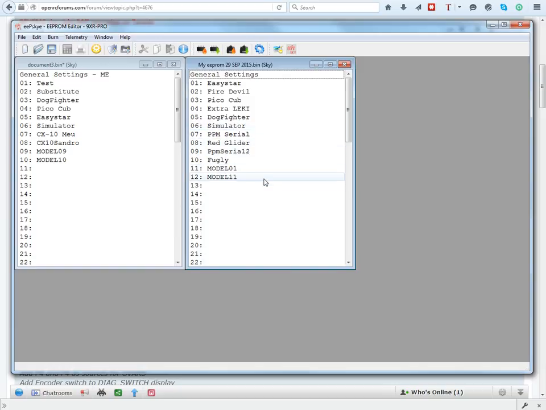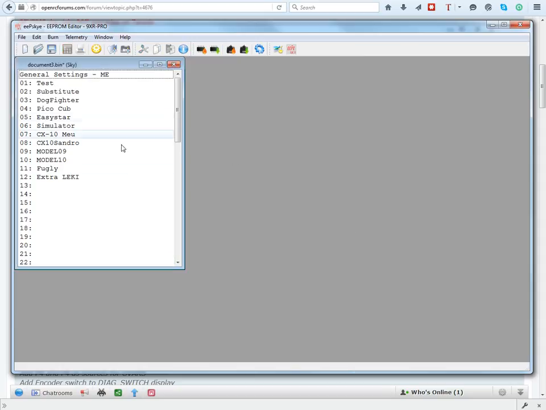I want to put one of the models on my Ersky9x board radio. So let's put this one. We just copy from one to the other, and also this one, extra lucky. This is a very nice model. Can close this one, and now we can flash the Eeprom back to the radio.